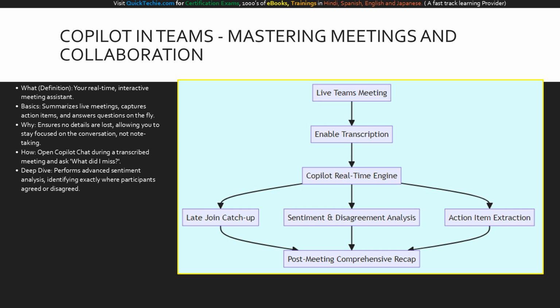This diagram illustrates the immense power of Copilot during a live Teams meeting. It all hinges on the second node. You must enable transcription to capture the dialogue. This text data feeds directly into the central Copilot real-time engine. From here, we see three distinct capabilities branching out during the call.